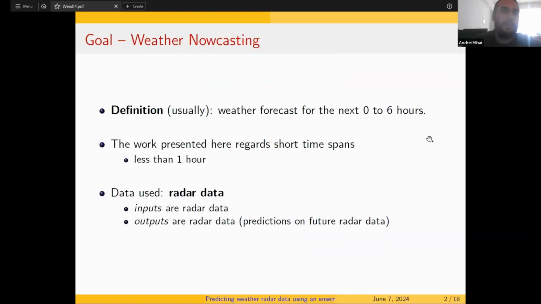The domain of this problem is weather nowcasting, which is usually defined as weather forecasting for the next 0 to 6 hours, so short to very short weather forecasting. For this work, we focused on the very short part, less than 1 hour. We used radar data: the models take radar data as input and also output radar data. Basically, they try to predict future radar data. This is the goal of what we want to do.